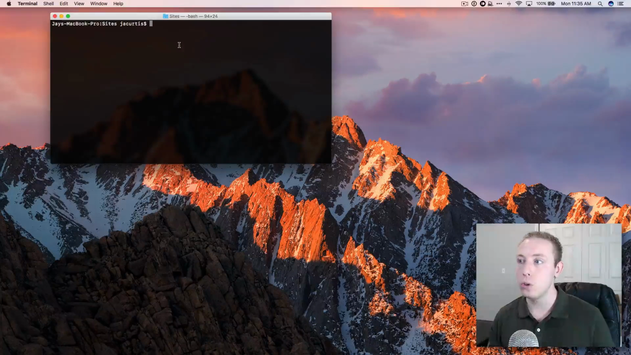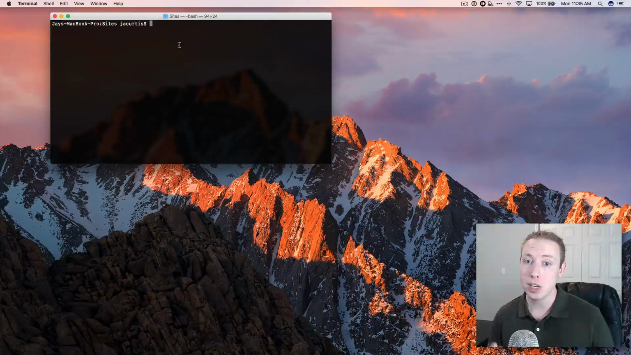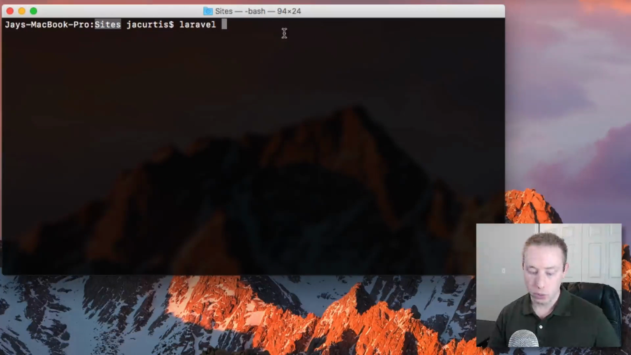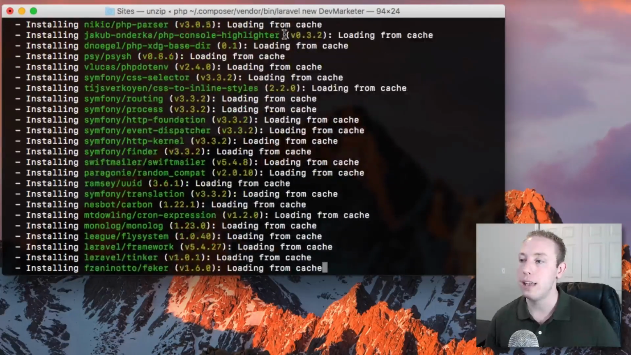All right, so let's do it right here in the terminal. We're going to start off by running Laravel new, using the Laravel installer to set up a project, and then we're going to go from there. We're inside of my sites folder right now, which is where I want to store it. So we'll just run our basic Laravel new command. I'm going to call this Dev Marketer because that's the website that we're building, and we're going to go ahead and start crafting that application.